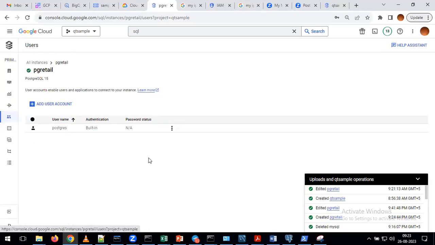Once you click on Users, you are going to see a window like this. Here, if you observe, we already have one user called Postgres. Now for this Postgres user, we are just going to change the password. What is the username we have here? The username is Postgres. Just click on these three dots. Click on Change password.